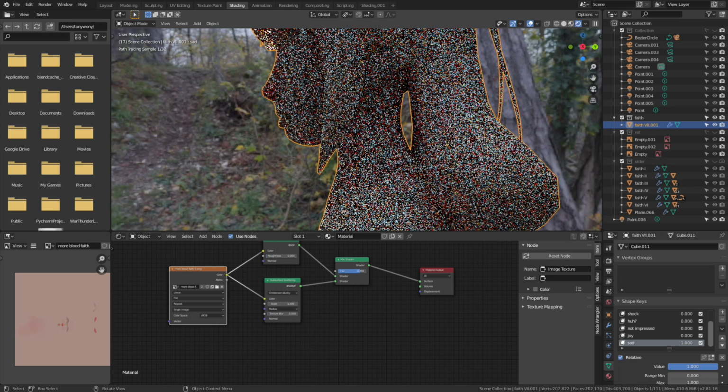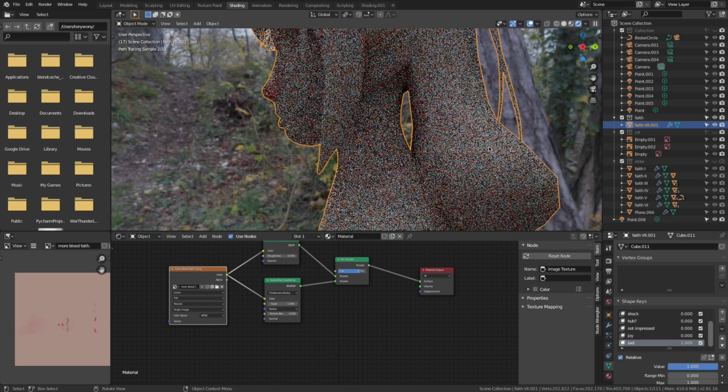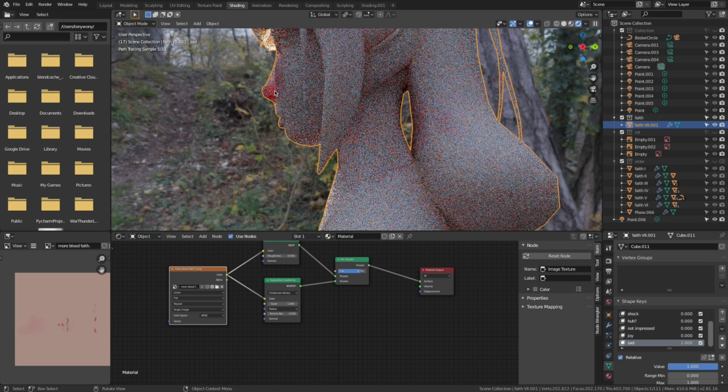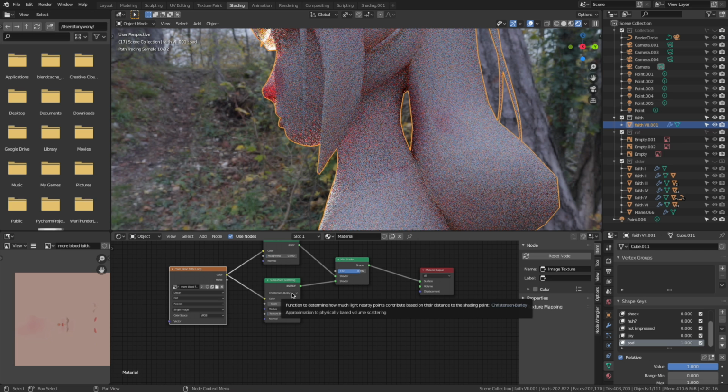Now we need to wait for this to render. Here we go. We see the light bounce. It's slightly transparent, but we can see the light entering into her nose and exiting out in a red color. So that's what subsurface scattering is.